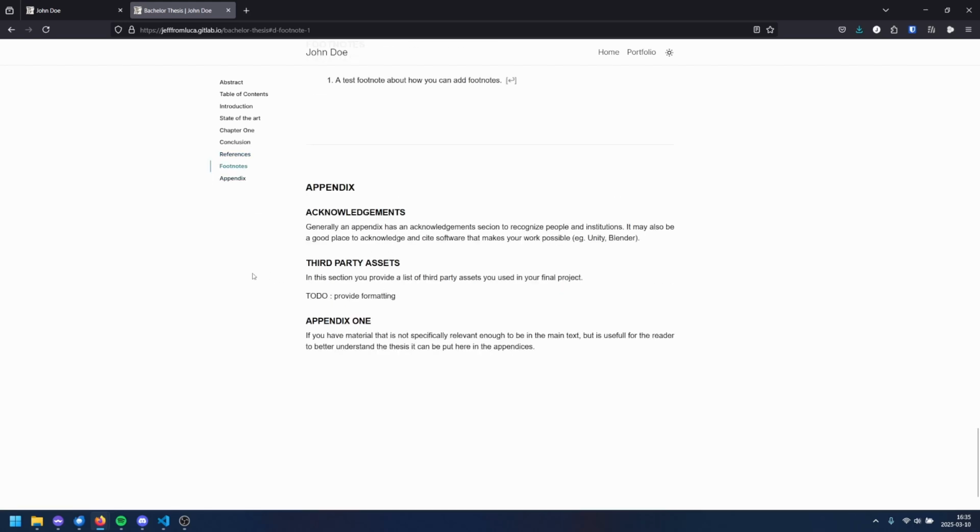Then we have a list of third-party assets. If for your work you used any third-party work, which is pretty specific to our field of work, right? But if you use 3D models, textures, anything like that for your work or during your thesis, this might be a good place to write about that. I will provide some formatting for this as well in the future, but right now just a basic list that looks nice to you is probably going to be fine.